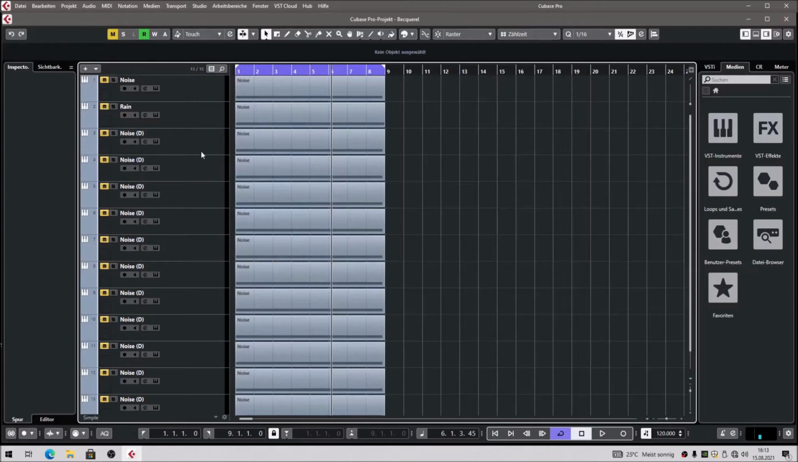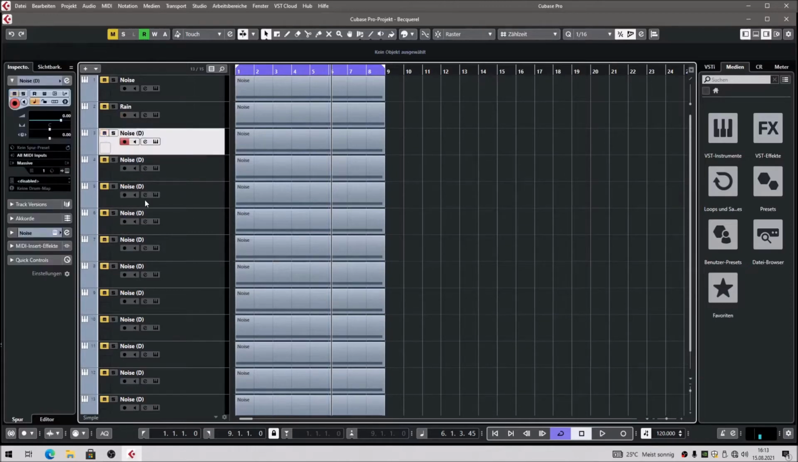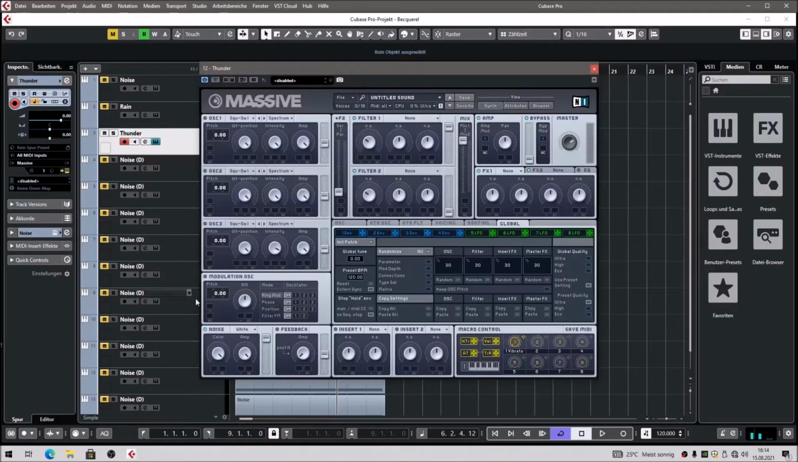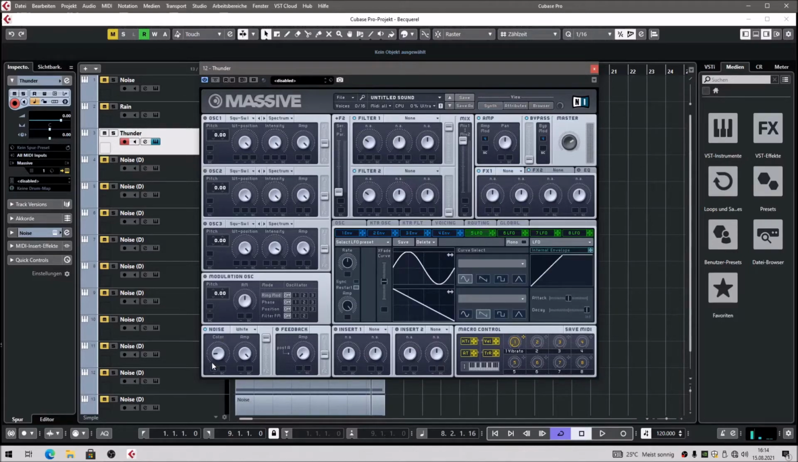I'm gonna close this window, and the next sound that I want to create is a thunder. Again, the same stupid white noise signal as my basic sound. And for this sound, I want to bring down the color section, like so. And I got to have an LFO on this.